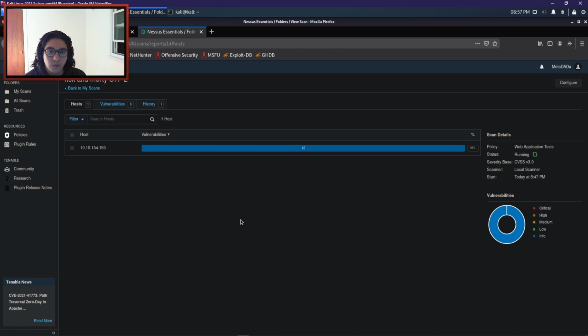All right, so it's not done yet, but already 12 blue items have shown up. So we're just gonna start diving into it as it continues running. And as I speak, a medium shows up, so we're definitely gonna want to take a look at that. All the blue ones are just information, so probably more reconnaissance than actually finding real vulnerabilities. But the medium one, that's something we're gonna take a look at. Two mediums. Oh, we're hitting the jackpot.